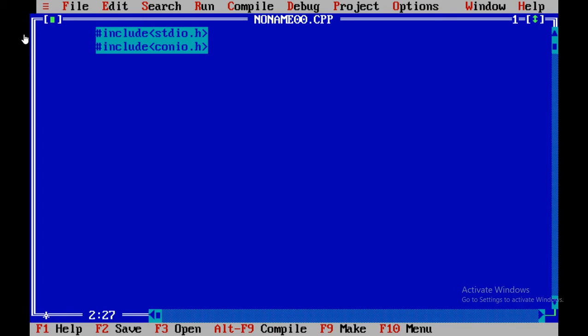The main reason is that stdio.h is a library that contains printf and scanf, both of which are functions. Suppose you are not including stdio.h in your program, then you cannot use printf and scanf. So if you want to use the printf and scanf functions, you need to include the stdio.h library. Similarly for conio.h.